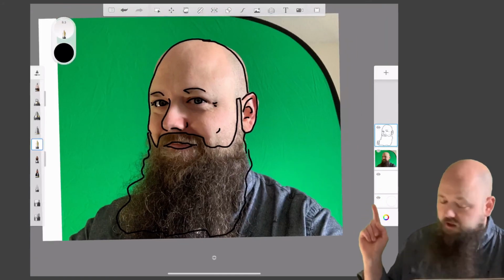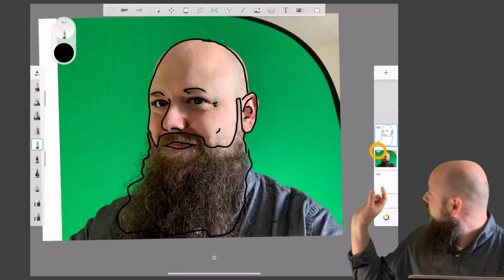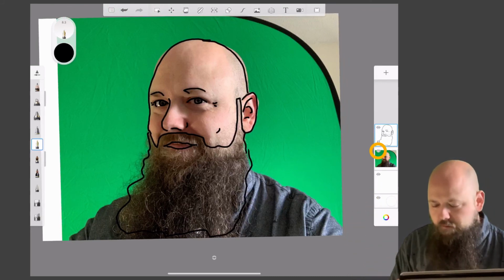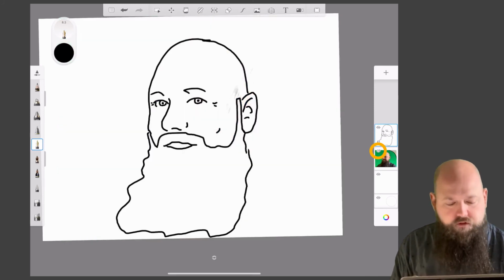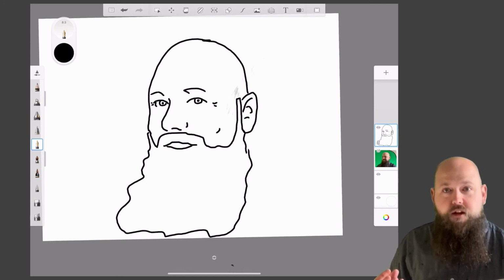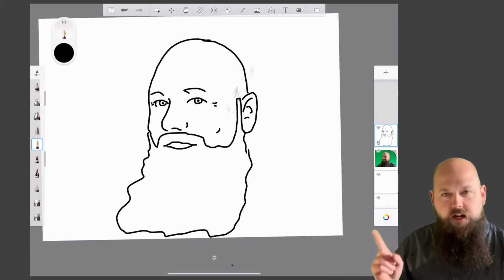So you can see here on the layers menu, next to the picture of me, there's what looks like a little gray football with a couple of circles in it. That's actually an eye. You click on that eyeball and that's going to turn it off. So now you don't see the photo, you just see the face that we drew. So that is a way that you can use a phone, iPad, or tablet to draw a simple portrait of your face.